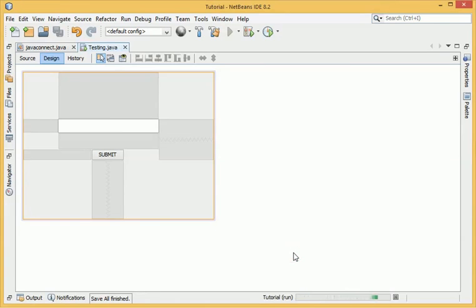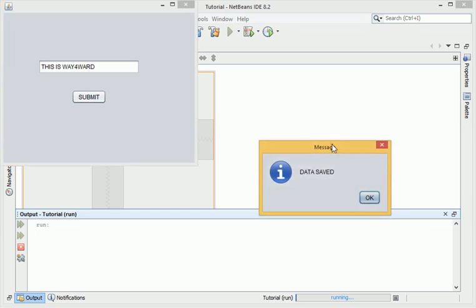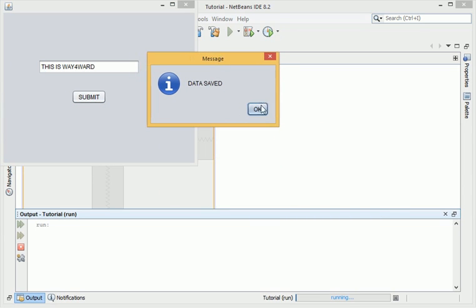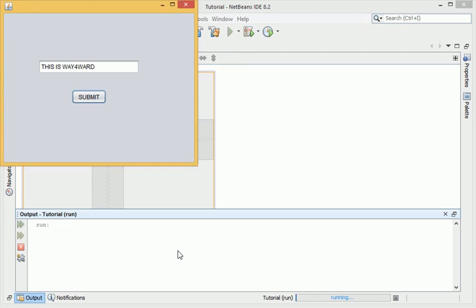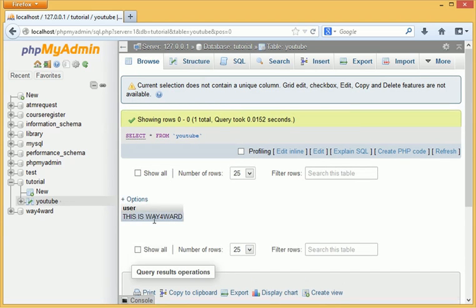I'm in class. Voila, it's up. Then let's just try it. This is way forward. Submit. Data saved. You can see the data has been saved. So now let's check our database. You come back to your Firefox here, you click on the YouTube, and you see it has been saved.